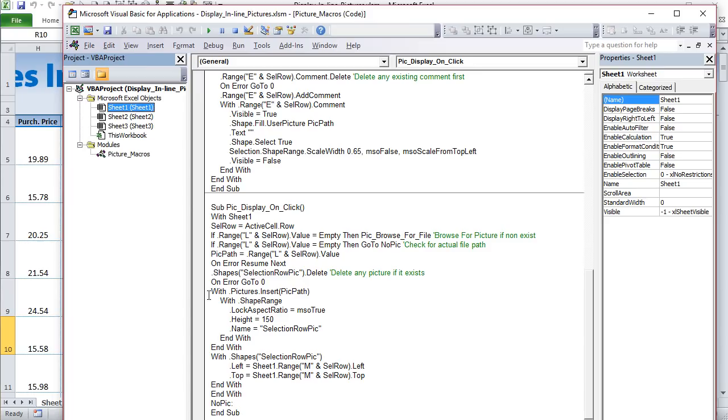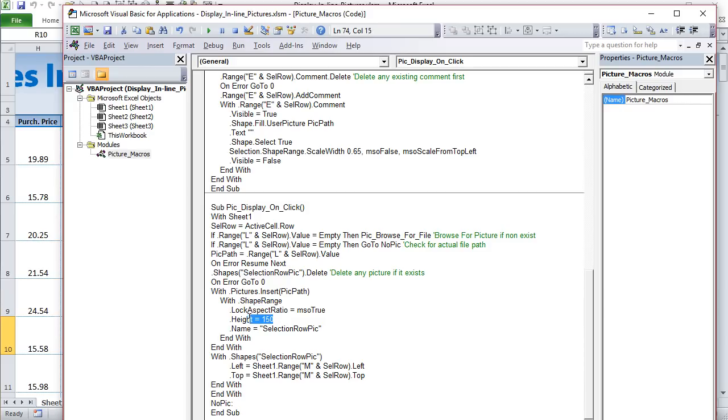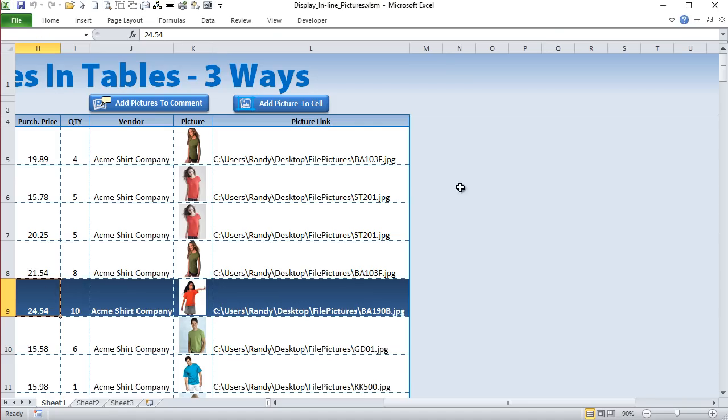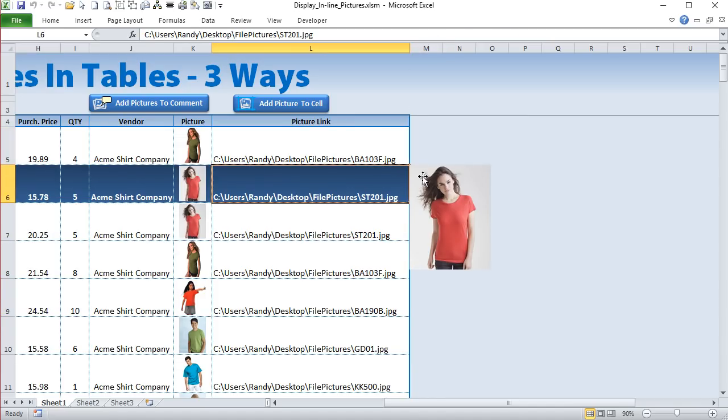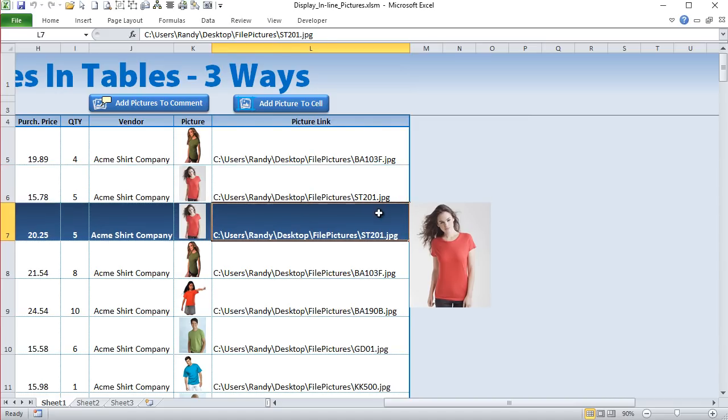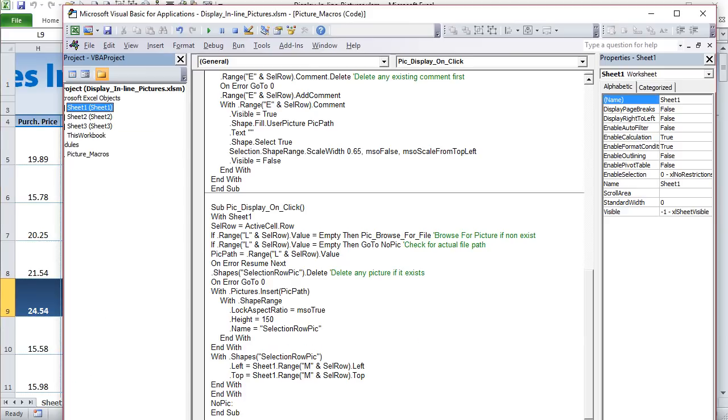So with this particular picture, we are going to lock the aspect ratio, we're going to give it a specific height, and we're going to give it a very specific name. This is the name, always going to be this name. This name is not variable. Okay, so here we've created the picture. And then here we're going to place the picture, and this is the same thing. Here we're going to say with this picture, we're going to give it a left of M and a top of M. So basically based on column M here, the top and the left. Okay, so it's pretty simple. Just the top of the M of the selected row and the left of the M of the selected row. Okay, so that's how we've done it.